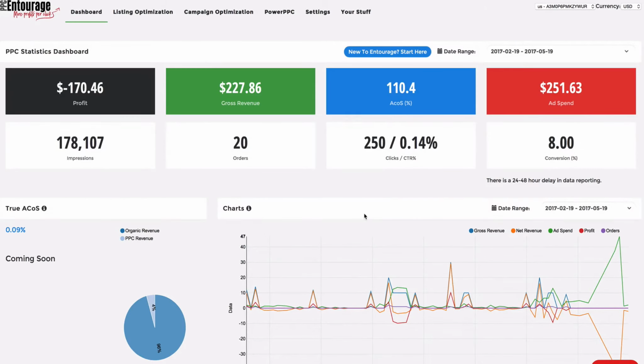All right, guys, before we dig into metrics, I wanted to talk a little bit about data and understanding the differences between this data here and what might be on Seller Central, just to clear up any confusion before going forward. Now, the data here, when you set up an account, you're going to get 60 days worth of data.